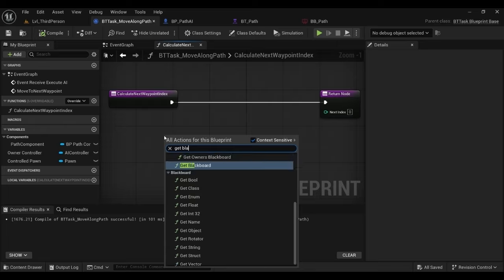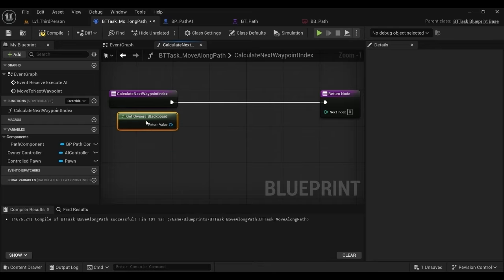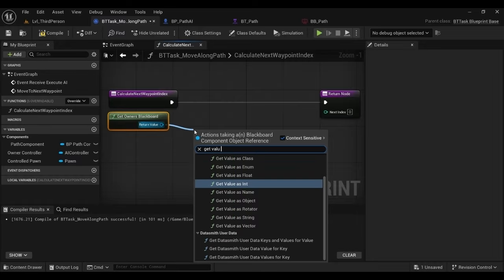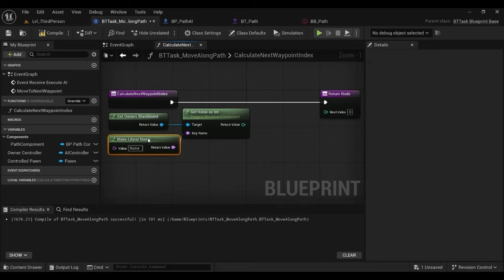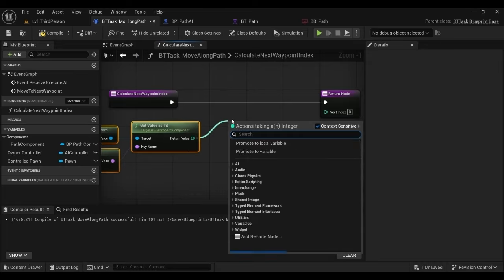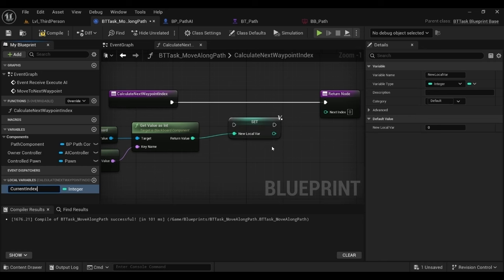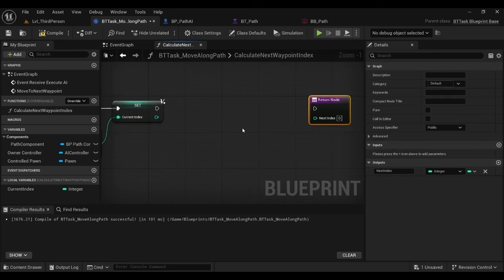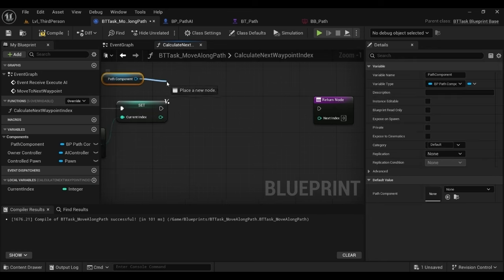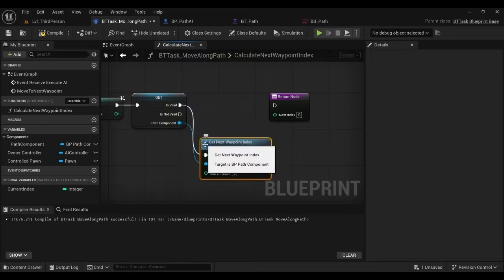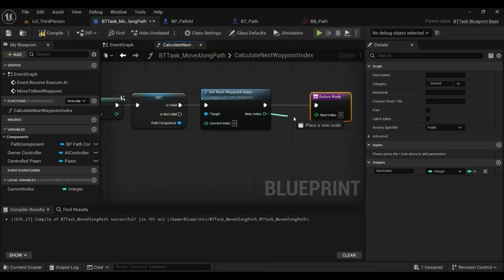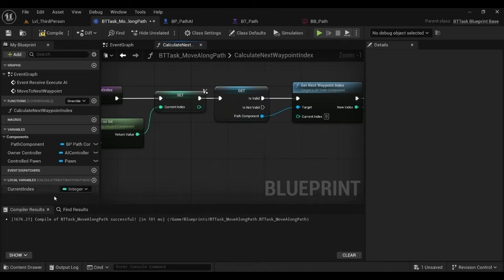So let's get the Blackboard. So get owner's Blackboard. Okay, and get value as int. And for the key name, let's make literal name, and paste the name of it. And let's promote it to a local variable. Then we need to get the path component, if it's valid. We need to calculate or get next waypoint index, and we return this. And the current index is this local variable.